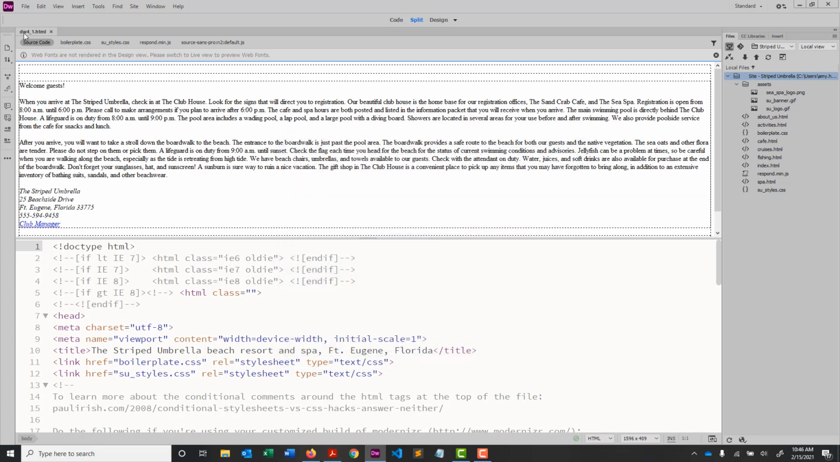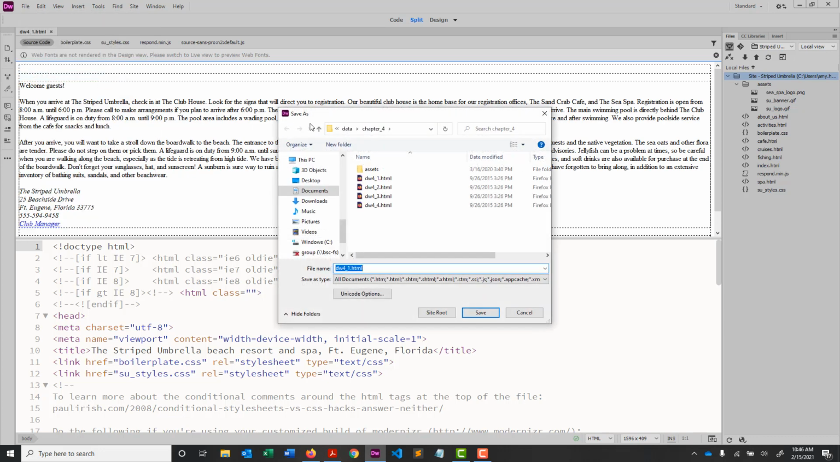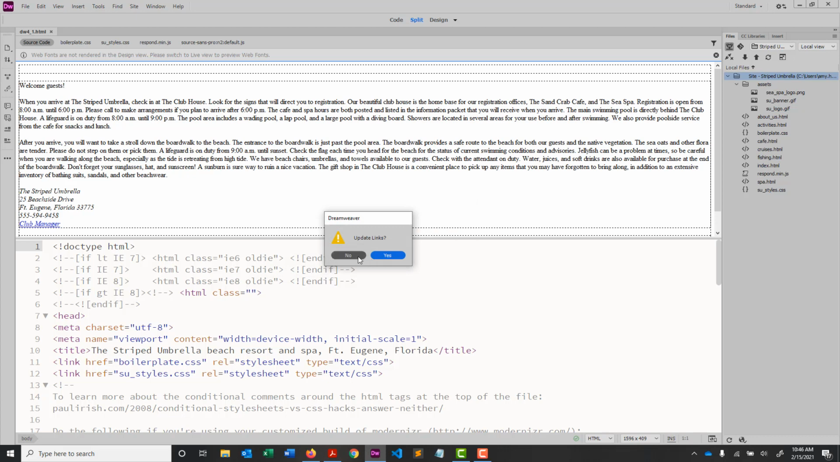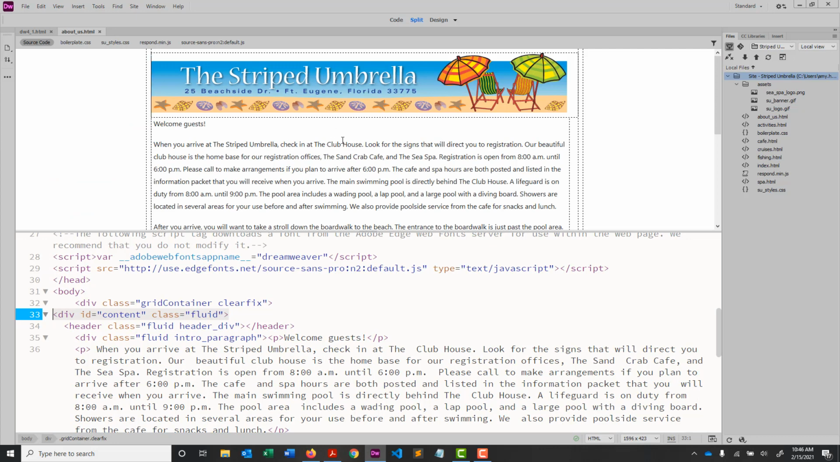Okay, so this is DW4_1, open from the data files. And just note that it is not formatted because it has not yet been saved in an area that has the style sheets to format it. So we're going to go ahead and save this as About Us. Now once you overwrite that file, if you get this JavaScript error, no big deal, just click on OK. And always update No on the links. Okay, so now we have our formatting.